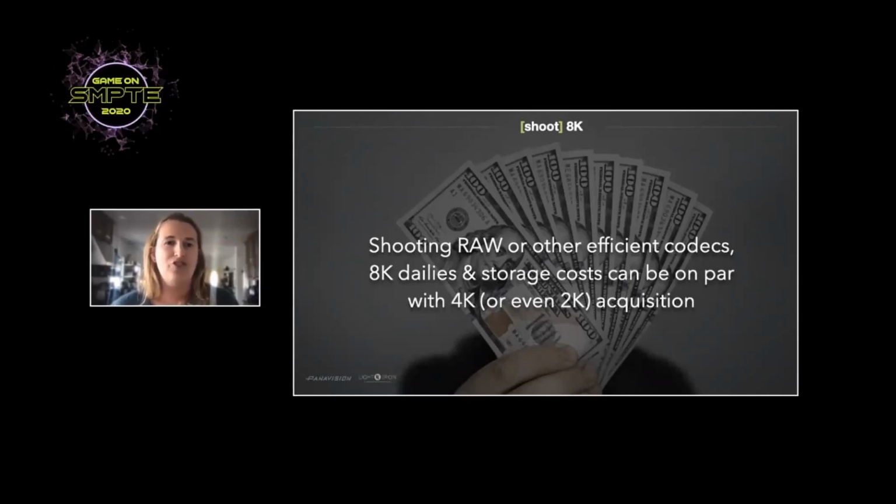So again, you don't have to pay more to shoot 8K, but in post, well, uncompressed 8K is a little bit of a different story. We know that shooting in 8K is possible and realistic in many cases. We've been doing it since 2016. But what about posting in 8K?